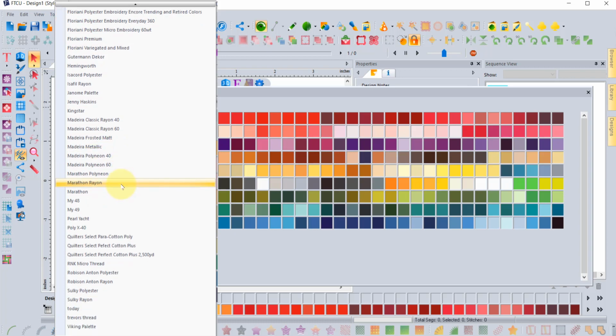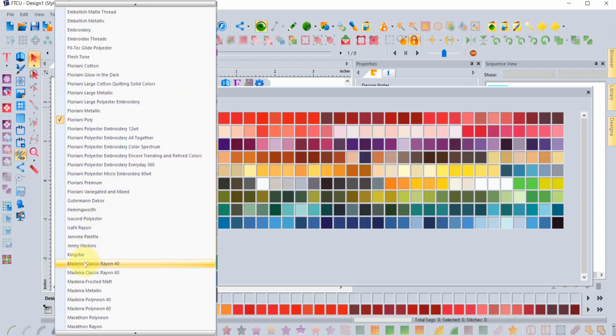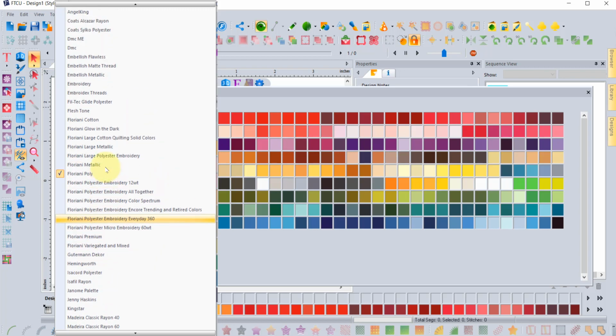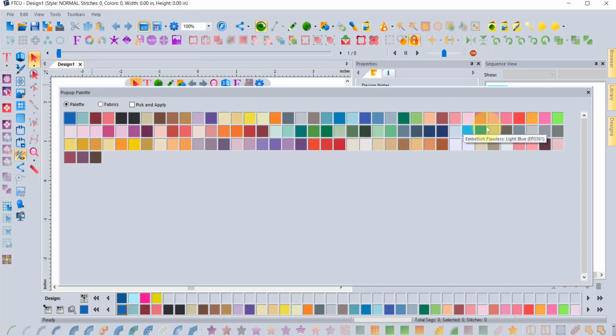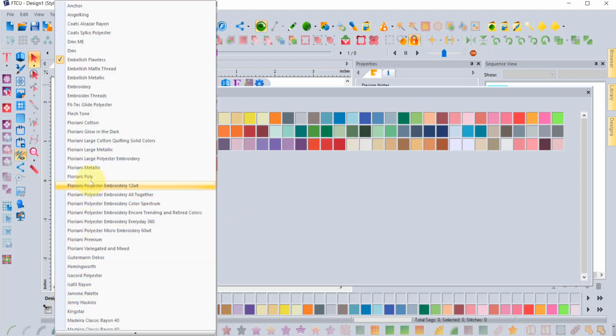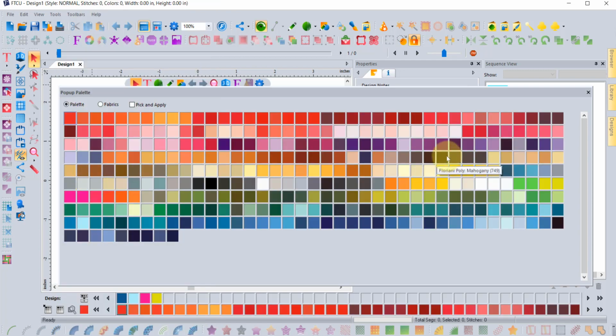Just know that you can change your thread chart by clicking on the second button at the bottom and then click to change. For example, we'll change it to the Embellish Flawless thread chart, which is I think around 130 colors, that you could buy or collect and use in your embroidery designs. There's lots of different charts that you can select, and Floriani Poly is those everyday 360 colors. I believe there's actually two copies of it, because there is one that also says Floriani Embroidery Everyday 360, but I believe that is the same thing as our Floriani polyester chart.